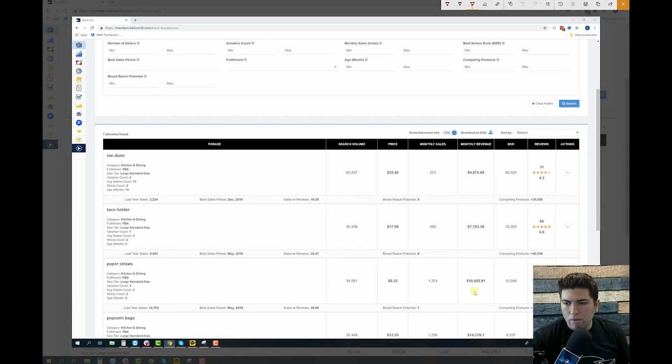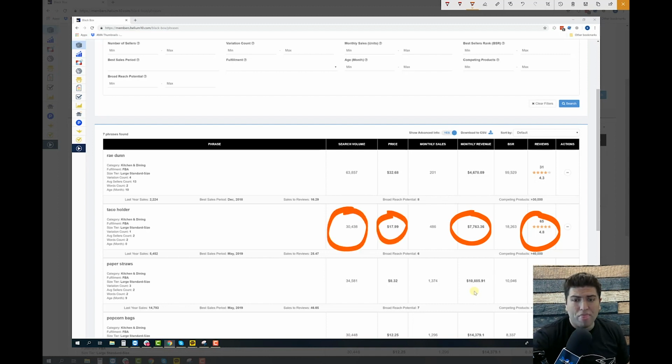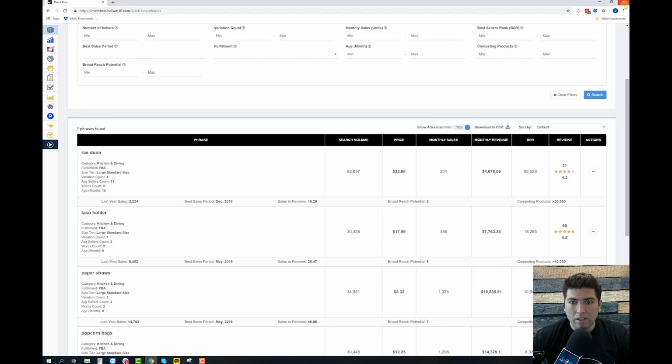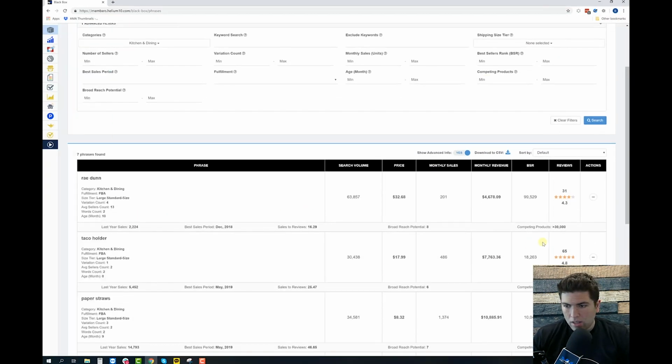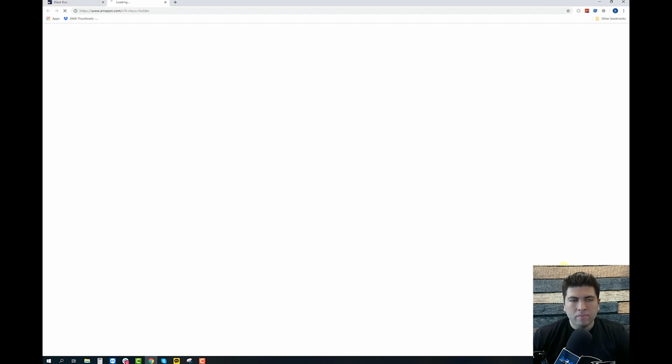It's saying that the average number of reviews is about 65 on page 1 for some of the top ones. Average on some of the top sellers are 7,000. Here's the price, about $18. Search volume, 30,438 estimated search volume per month. I definitely want to take a look at this right here. So let's go ahead and search for this. Let's search for this on Amazon.